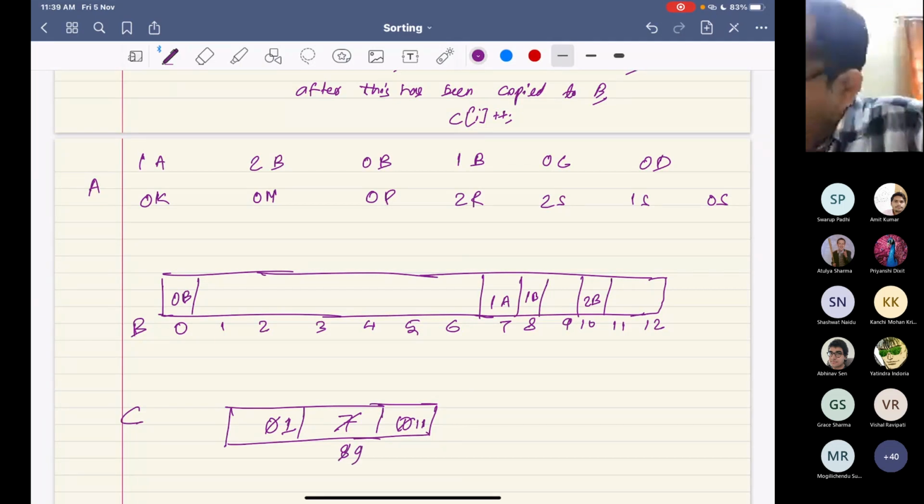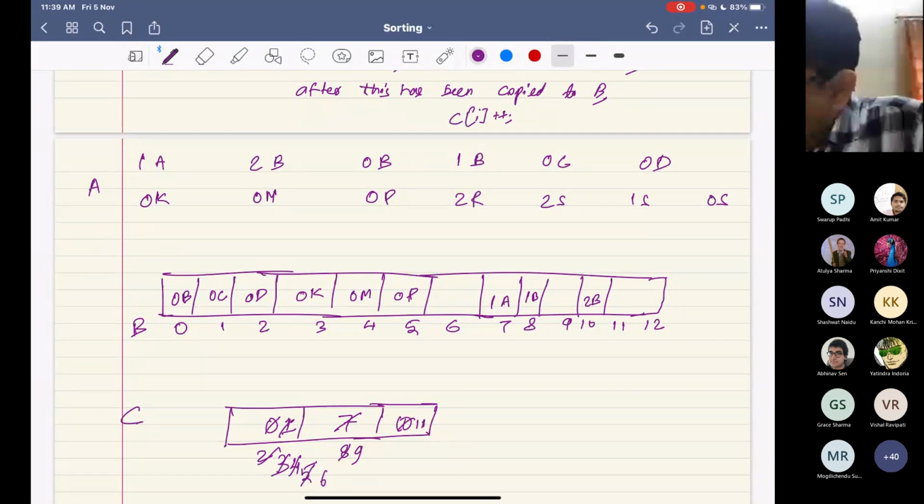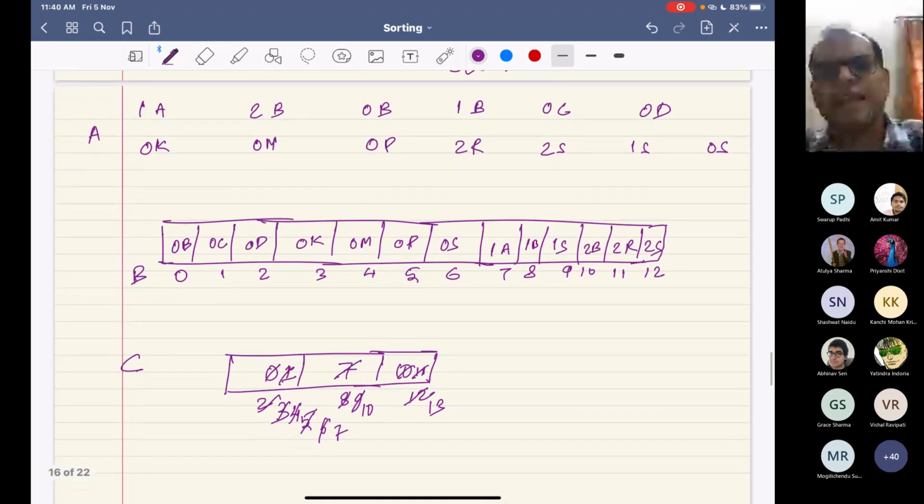0C, index 1. 0D, index 2. 0K, index 3. 0M, index 4. 0P, index 5. 2R, index 11, so 2R comes here. 2S, index 12. 1S, index 9. 0S, index 6. Okay, so my array B is done.